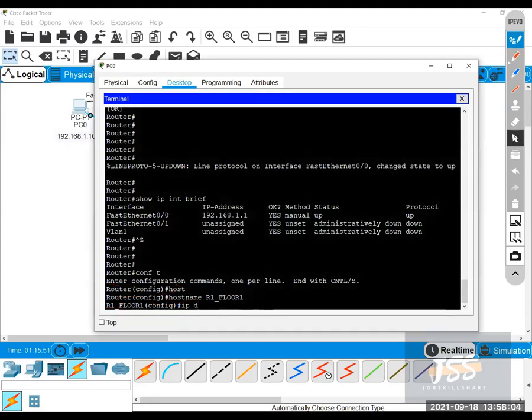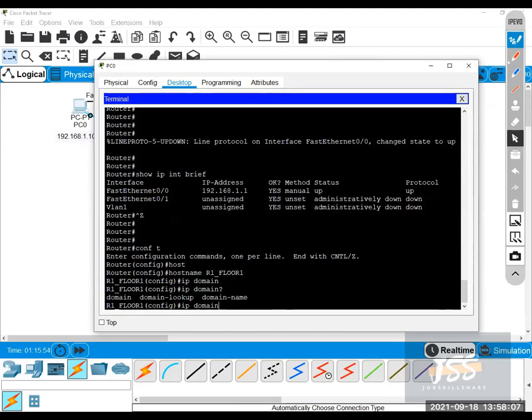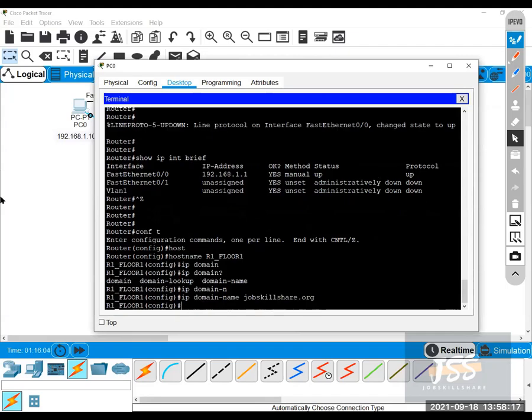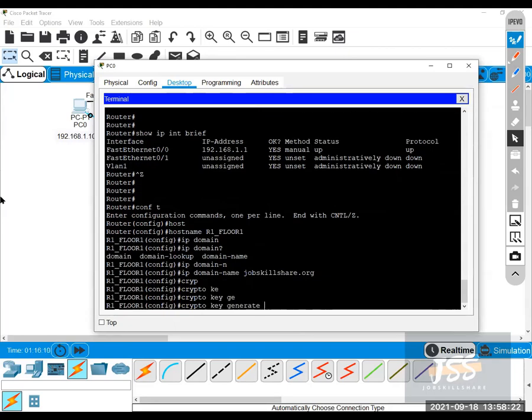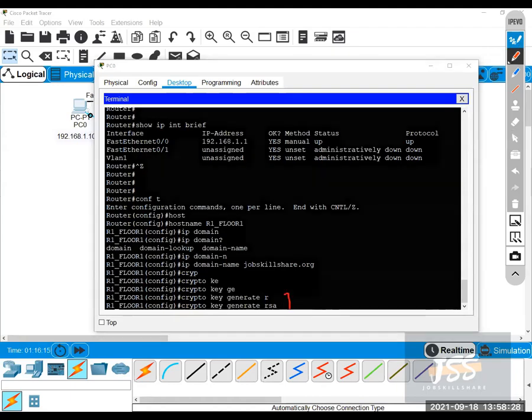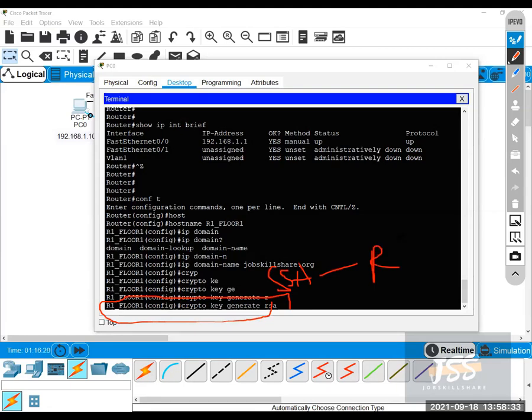Then you have to put ip domain-name, which you can make like jobskillshare.org. You can put any name. Then the third thing is crypto key generate rsa. This is basically what helps our SSH client communicate with our router. These are the keys that they will negotiate first, before they make a connection.